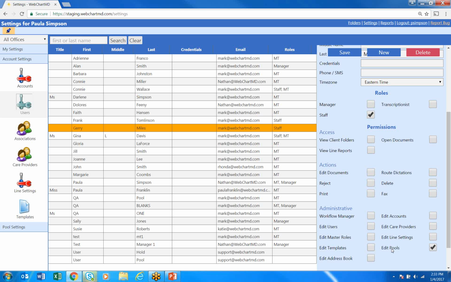And if I only have edit pools checked, then when this person logs in, in this case Jerry Miles, Jerry will only see the pool settings in the pool manager and none of the other things that show up in my folder pane to the left here under my account settings.